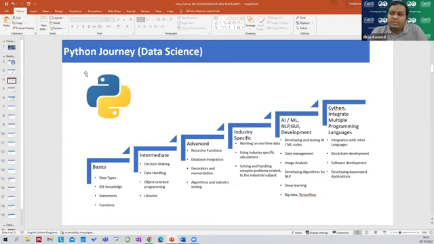At the intermediate stage, once you are good with your basics, you can easily work on decision making, data handling, OOP, which is object oriented programming, and then libraries. Obviously libraries are very useful. That's the reason Python has very big support, because you have a number of libraries, built in different languages and added to Python. So it's very interactive.